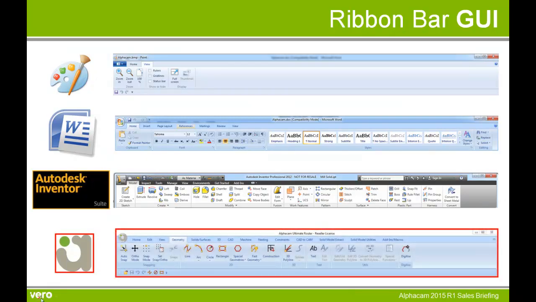One thing that I want you to note on here is the quick access toolbar. These are all our favorite commands. This toolbar can be positioned above or below the ribbon, and we can see how we can configure this in Alphacam.